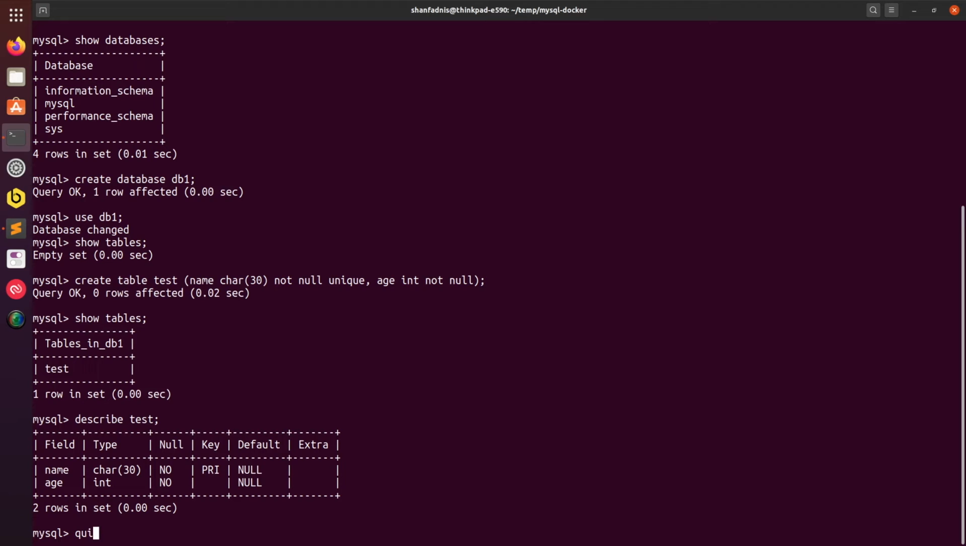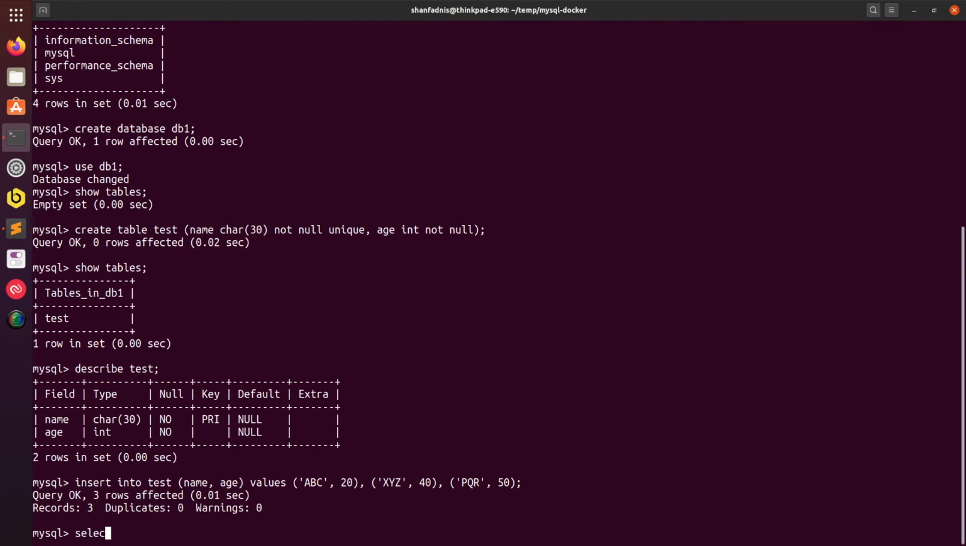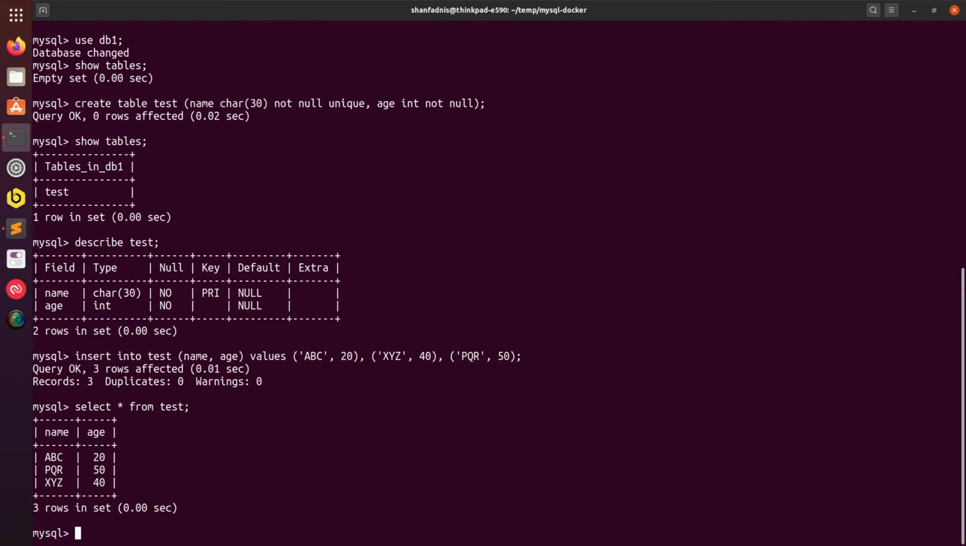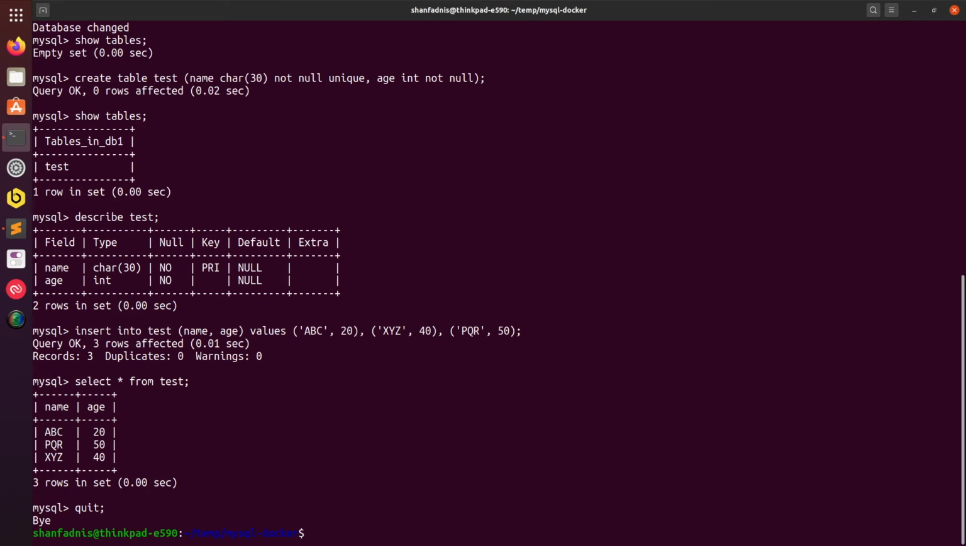And let's insert few records. So I'll say insert into test name, age values, say abc 20, xyz 40, pqr 50. All right, and then select star from test. So you can see those 3 records over there. Now let's quit from here and let's stop our container.